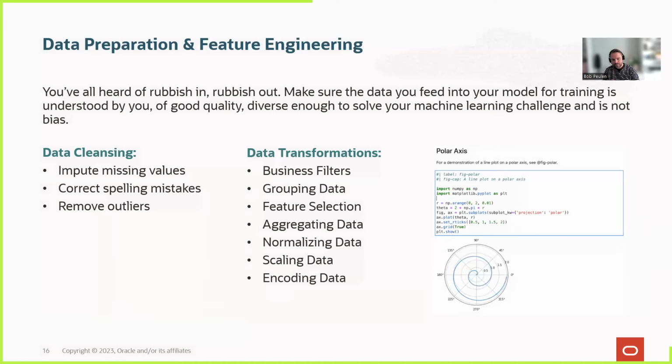There are many things you can do. On the left, you see, for example, data cleansing, and on the right, you see data transformations. If you look at data cleansing, think about imputing missing values. It's not a big deal if you have some missing values in your data to use it in machine learning models. But if you have too much missing data, or if you have skewed missing data, that can potentially be a problem when you train a machine learning model, and that can result in inaccurate results or biased results.